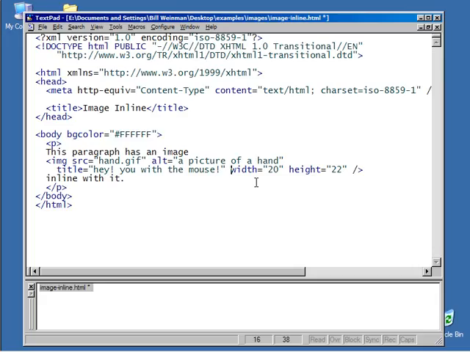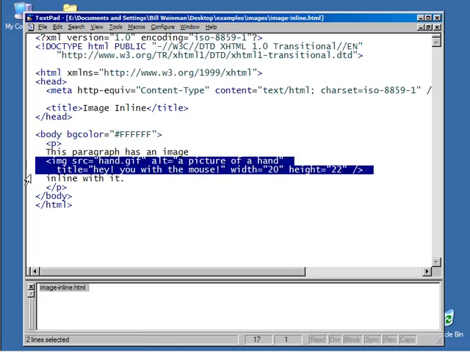You'll notice this is not a container, and so to properly terminate it in XHTML, it has that trailing slash before the right angle bracket, and that is how we do it. Now, also keep in mind that the image tag is an inline element. That means that it can fit within a paragraph, it can fit within a sentence, and it goes right there in line with it.